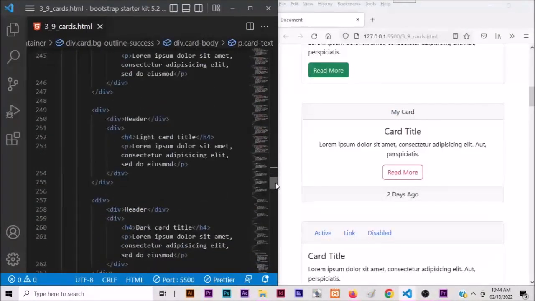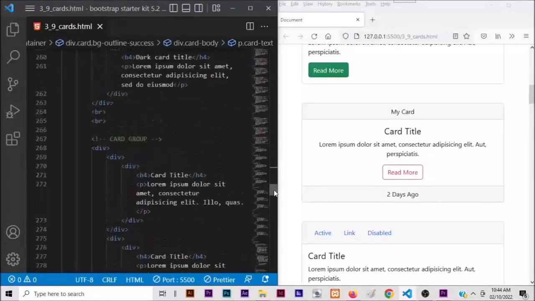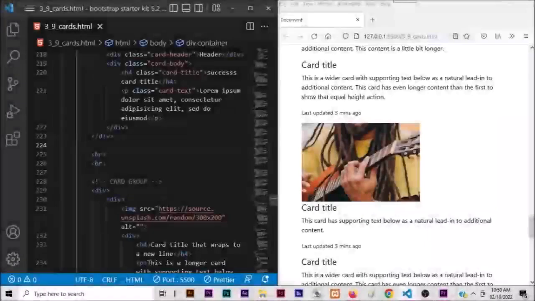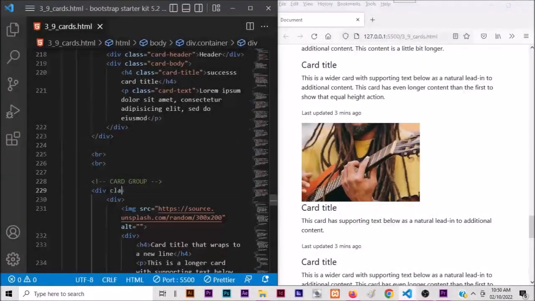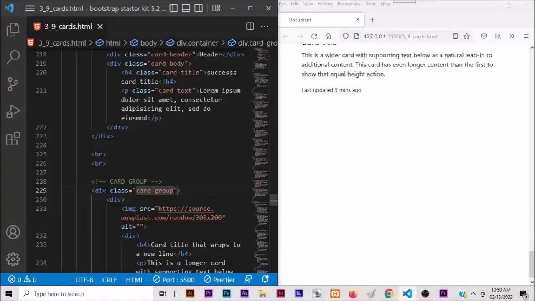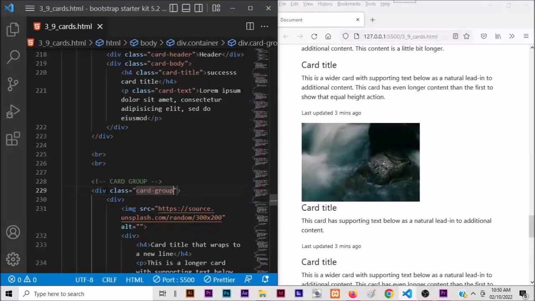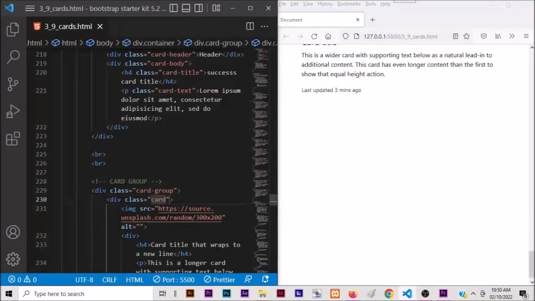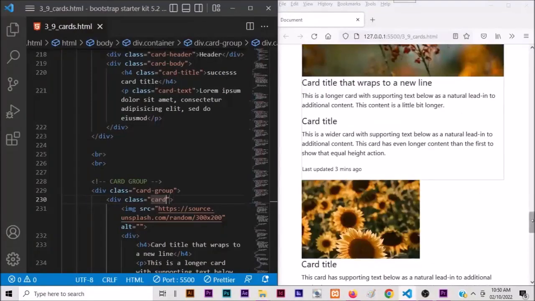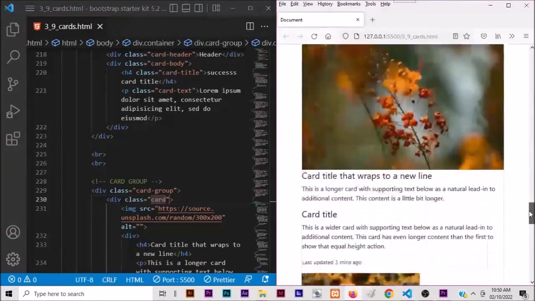So let's move on to the last group. So let's deal with the card group now. This is the card group. So we enter class card group. In the previous version, Bootstrap 4, it is known as card column, but now it's card group. We say card here since we have it as a group. So let's check it out. You can see they are group now.